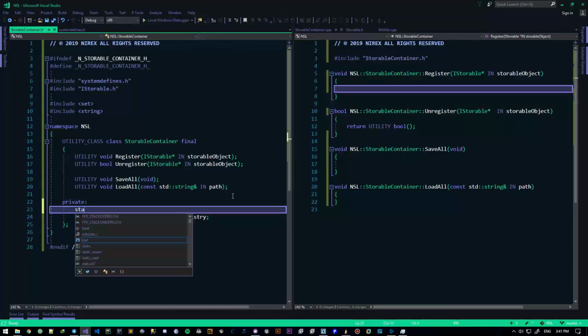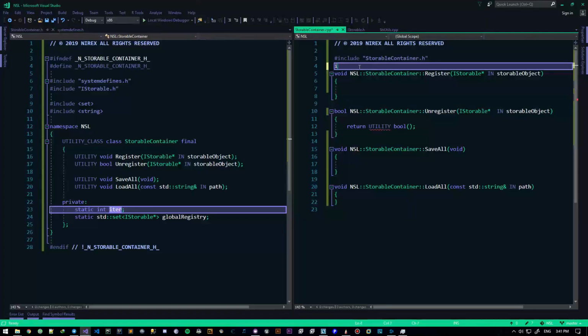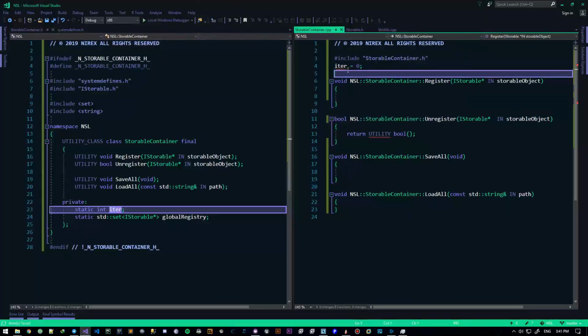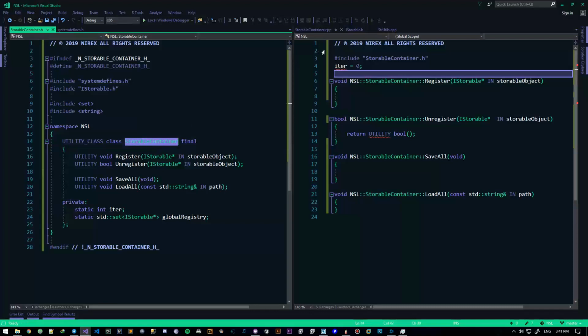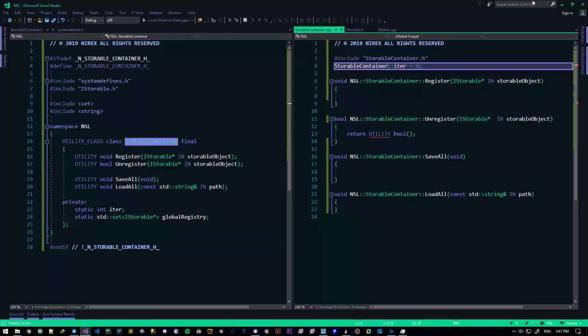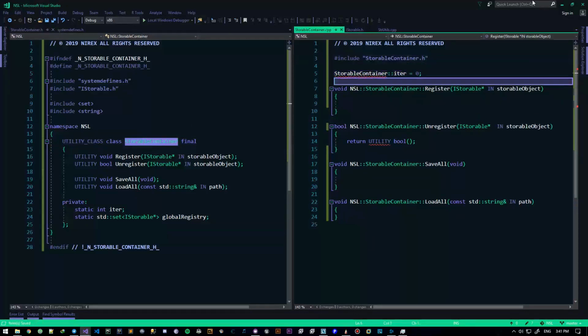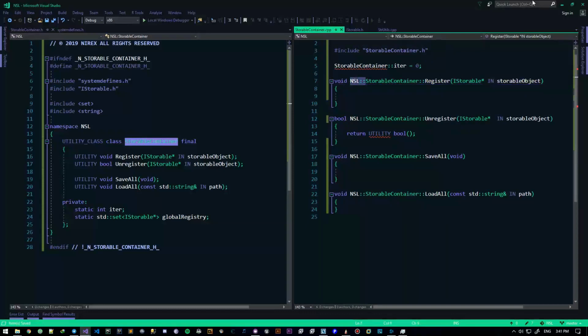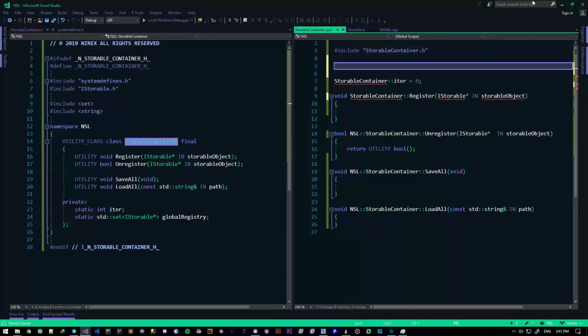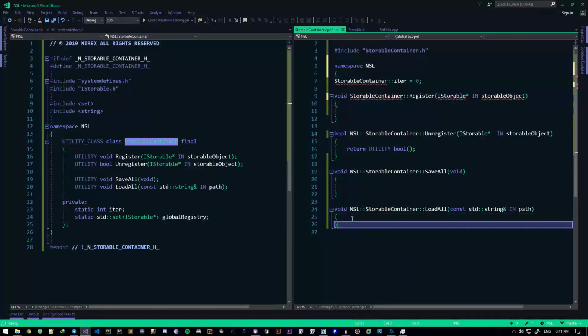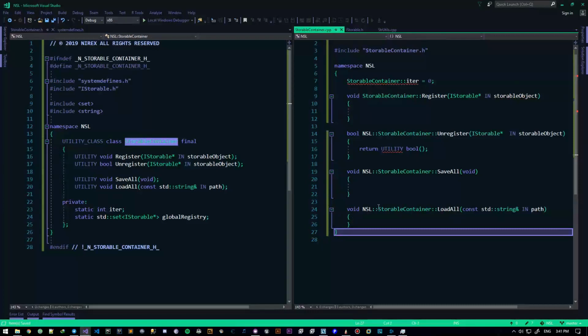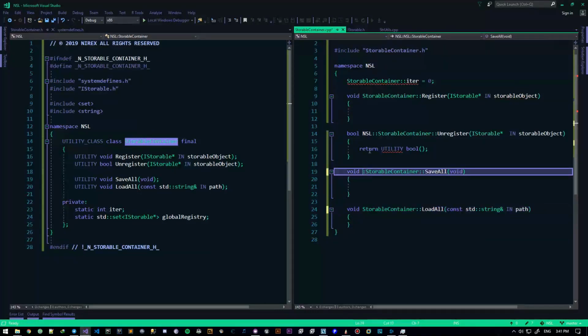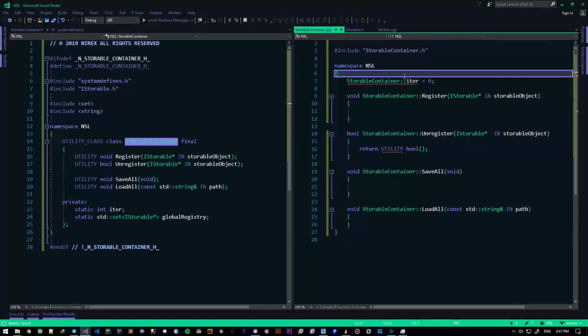So we have another static int iter equals 0, or rather, not really. And then we come up here and say iter equals 0. All right, like that. Oh, I'm sorry, what am I doing? There we go, that's better. Like that. Storable container. Also, why did I forget it again? So namespace NSL, and there we go. Whole bunch better. That's better. All right, so iter is 0.